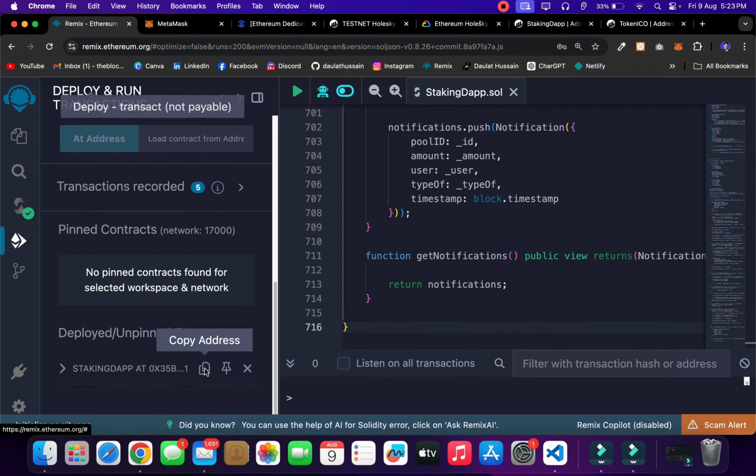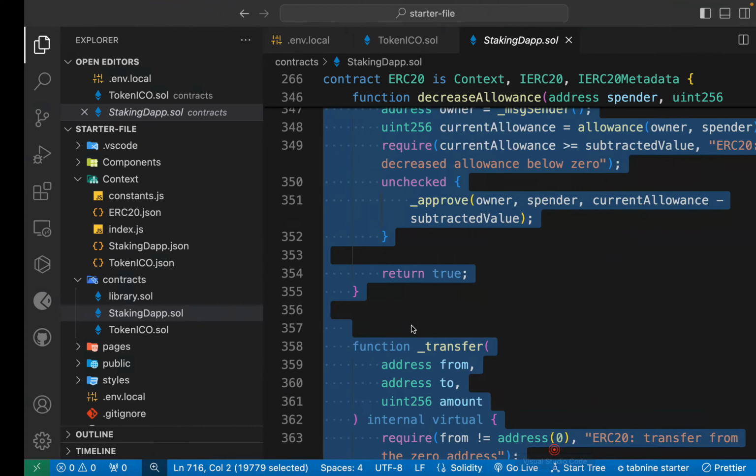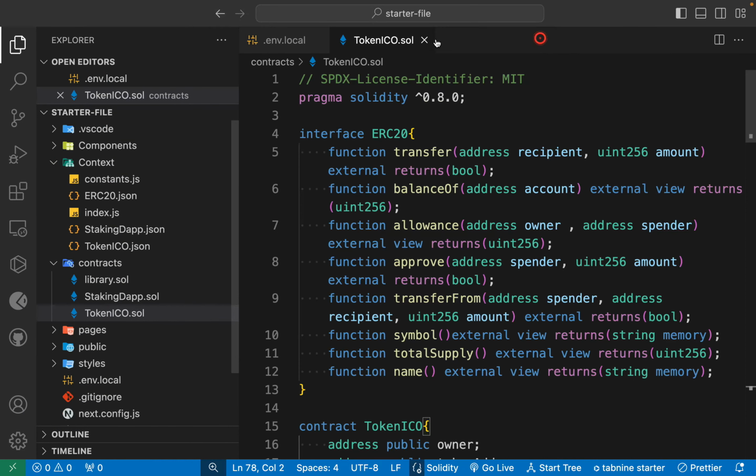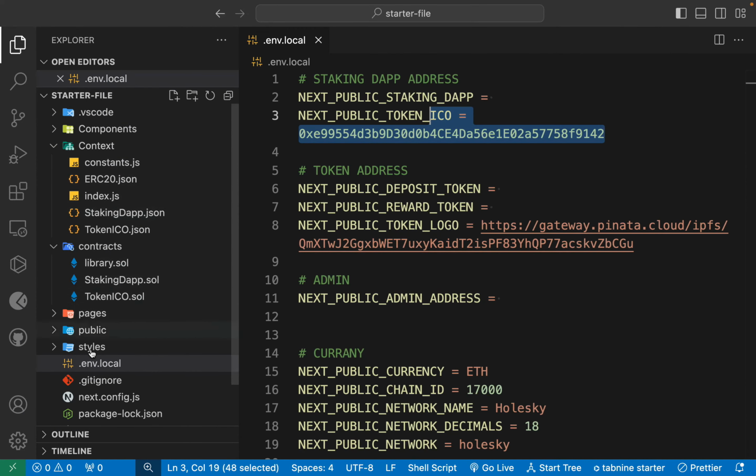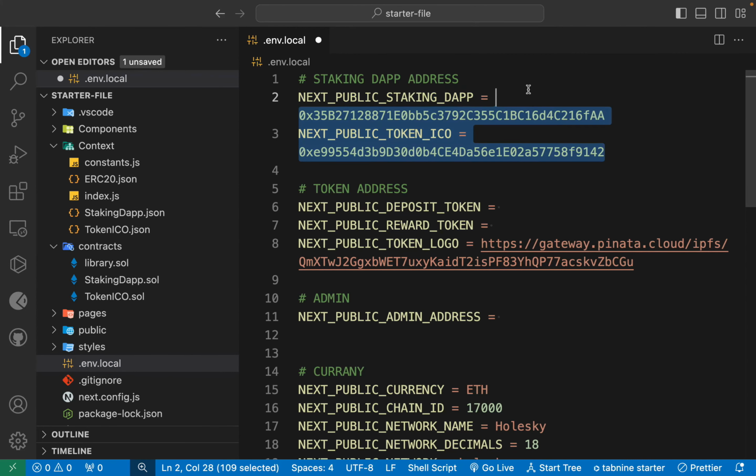So simply copy this one. We got the address of our staking contract. Now close this one, close this one. Come back here in the environment variable, and here I have to provide the staking contract address. So we got the address of the two contracts.